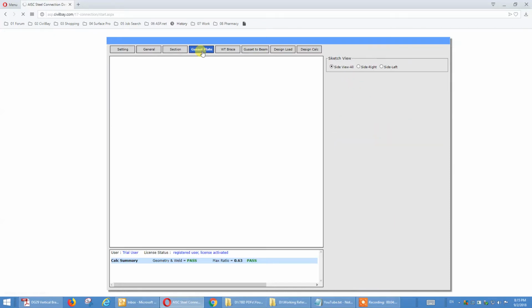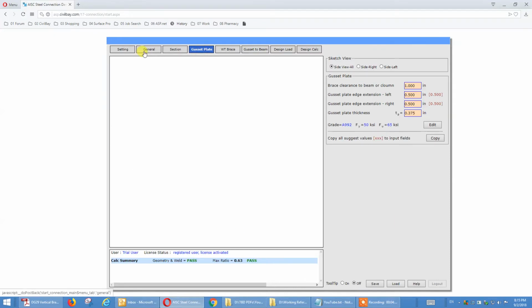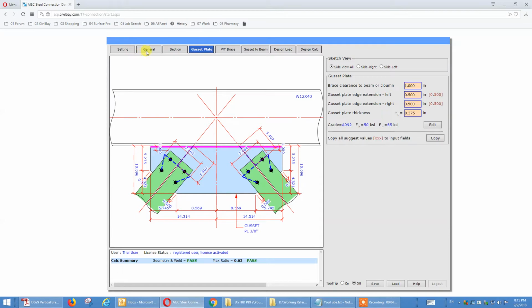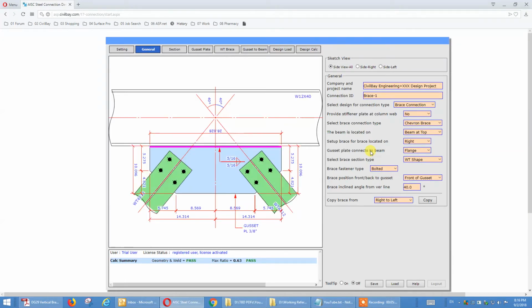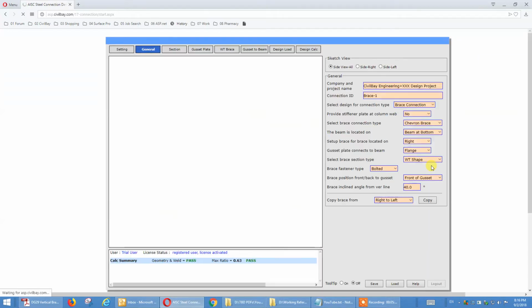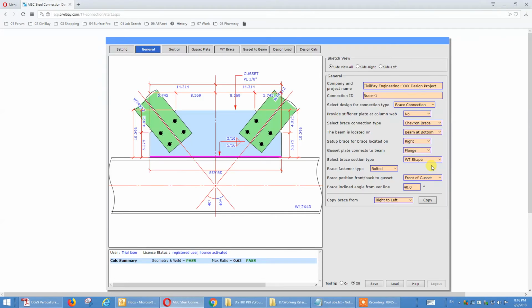Oh, I forgot to mention that. Even though it's a Chevron brace, I want to show you one more thing. You can do this with the beam at the top, like this. You can also have the beam at the bottom; you flip upward. Normally you have X cross bracing.